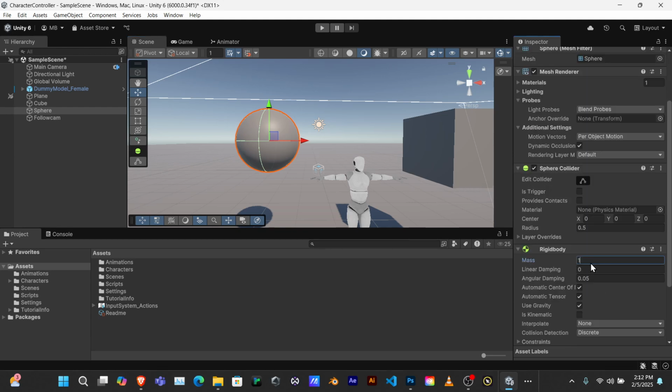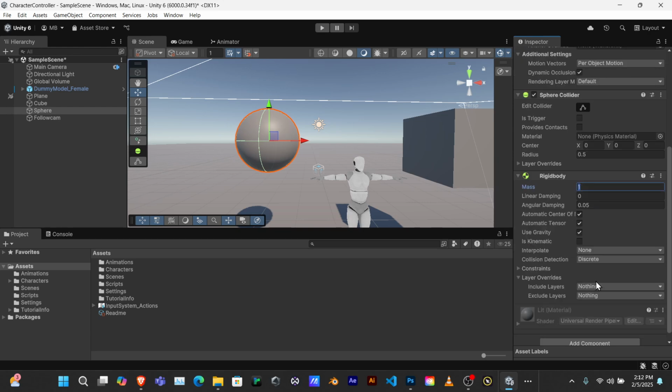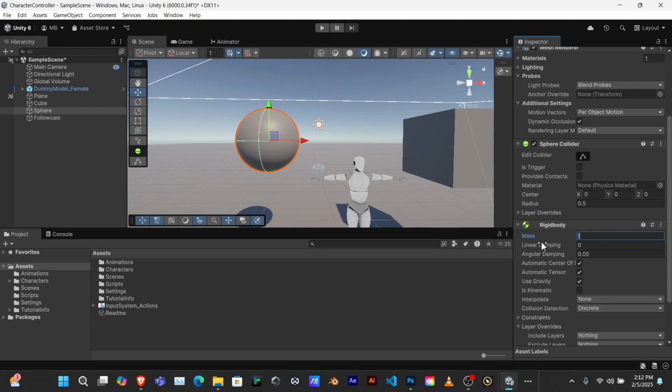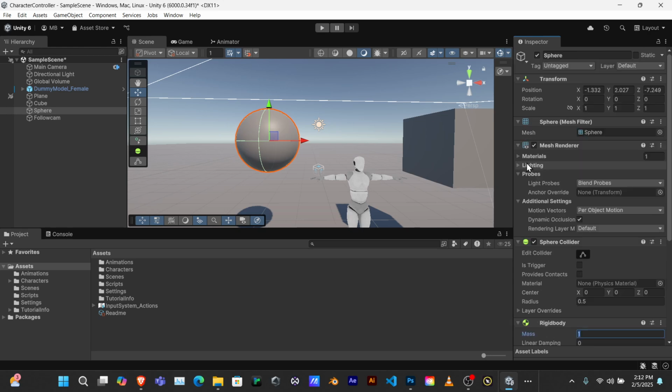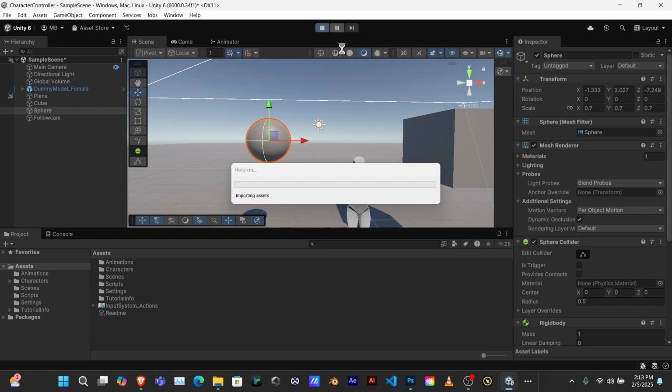Notice it has a mass. So the mass is 1, and I don't think it goes from 0 to 1. I think I can have it higher. But if I drop this down, then maybe she can push it around or whatever. But there's also use gravity, that's the rigid body stuff. But the sphere itself should have a scale. So I'm just going to scale it down just a little bit. So I'll say this is 0.7. Notice that I'm scaling it one dimension at a time. Just going to copy and paste these, and try something here to see if I can make this work.